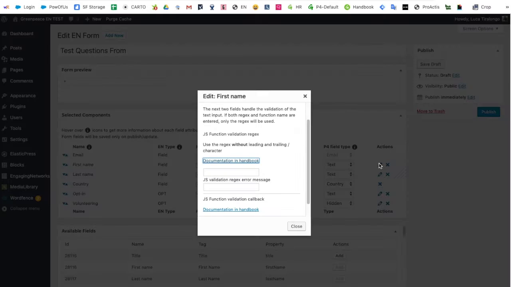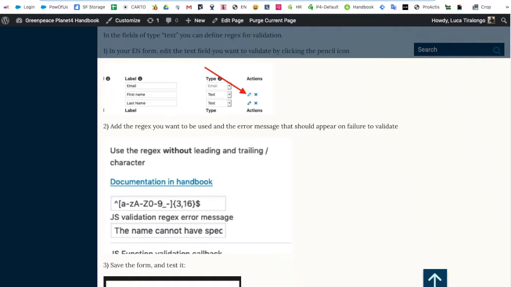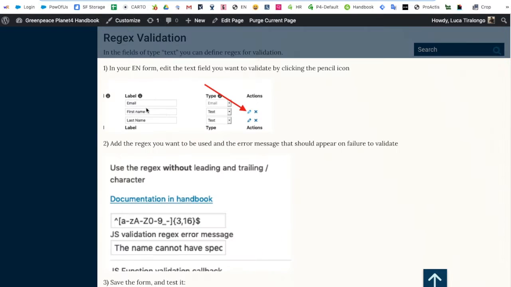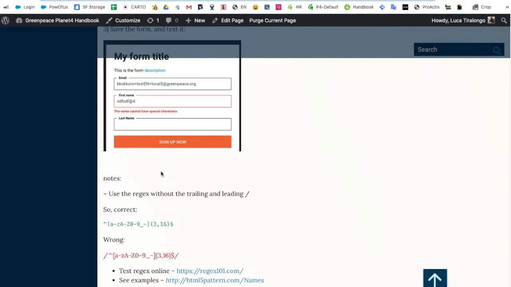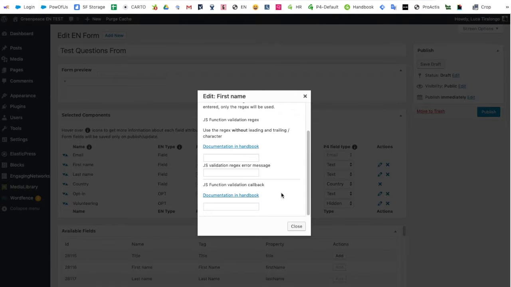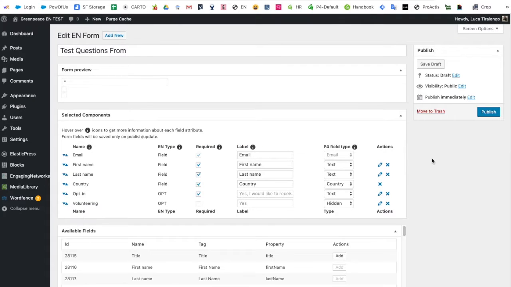Just click on the little pencil, and it's described over here. You have a JavaScript function validation regex with the link to the documentation in the handbook. It will open up a new page with the direct link that will explain what kind of regex you can do and how to do them. Same as for the validation callback, you're going to need a developer for that, but for the moment that's more than enough.